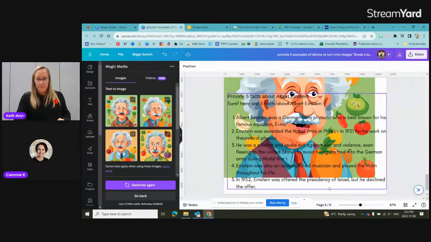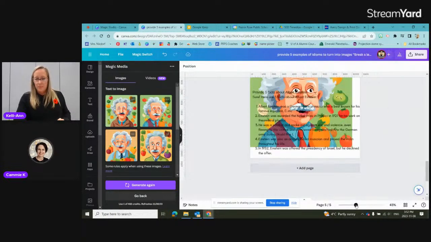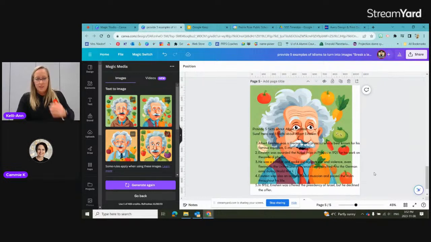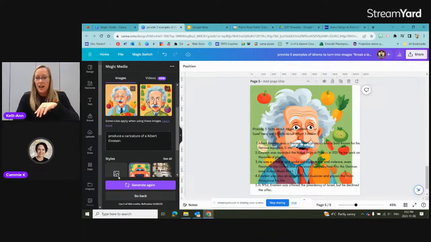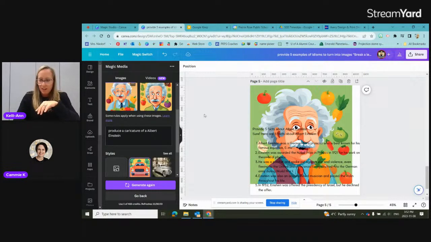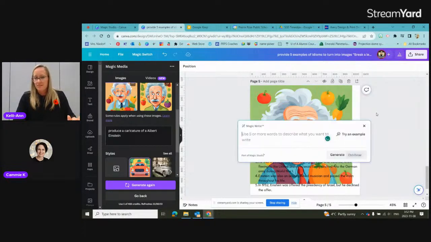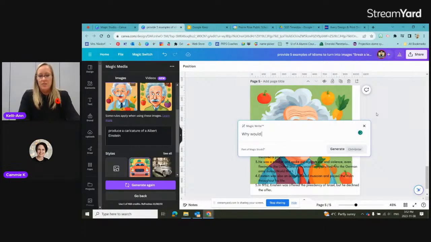Okay. And if anyone knows why there are vegetables, why are all the vegetables in the caricature of Albert Einstein? I don't get that. If anyone knows in the chat, I'd love to know why there's vegetables in the background of the caricature. So if you know, please help me out. Yeah, well, let's see if maybe Magic Studio knows. Magic Write, let's ask.